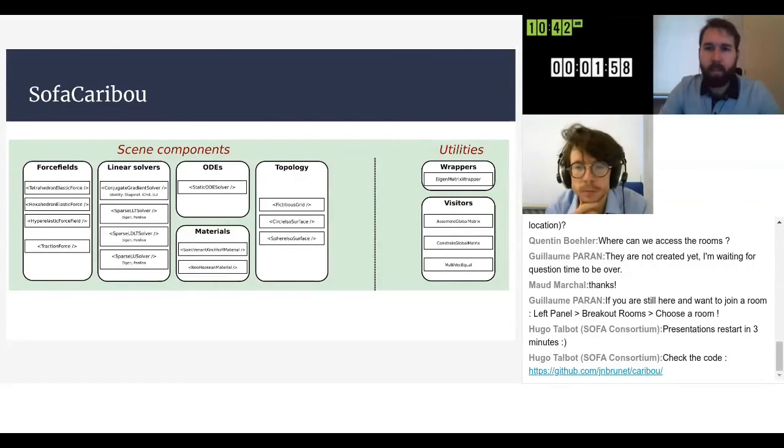And then a very quick overview of SofaCaribou. I've implemented different kinds of force fields. Probably the most used in our team is the hyperelastic force field, which is independent from the type of elements and the type of materials. It will use the geometry and the topology model of Caribou to do this.